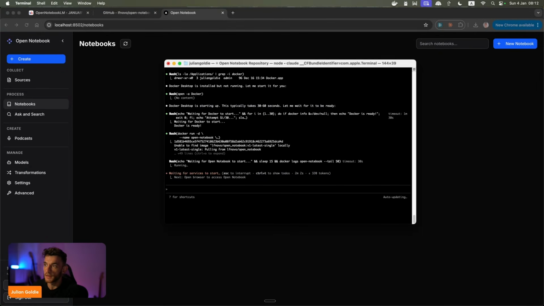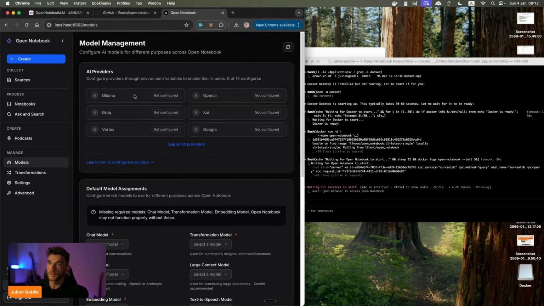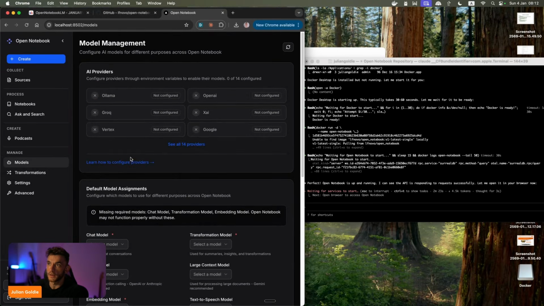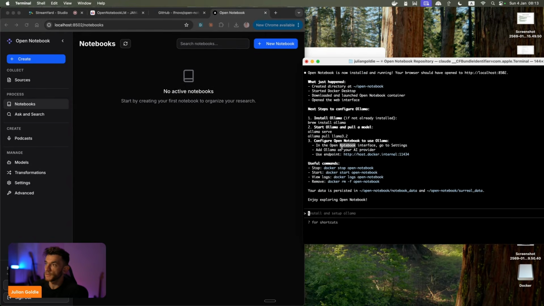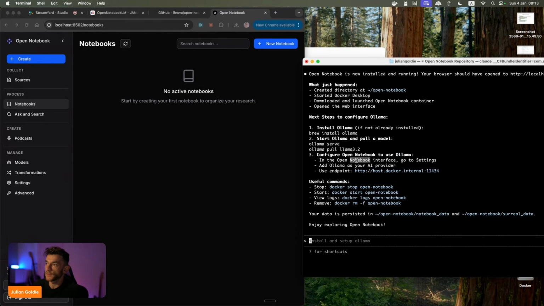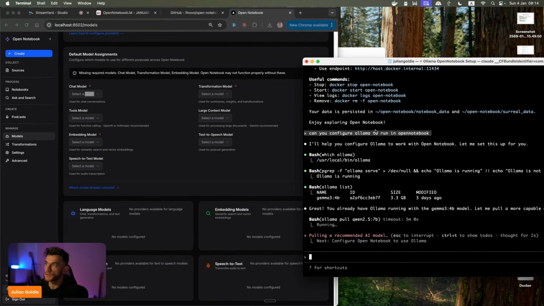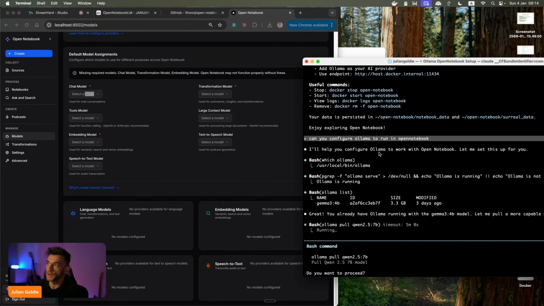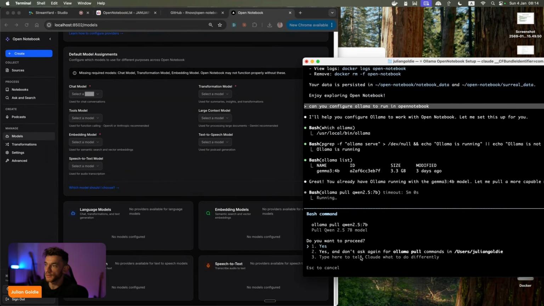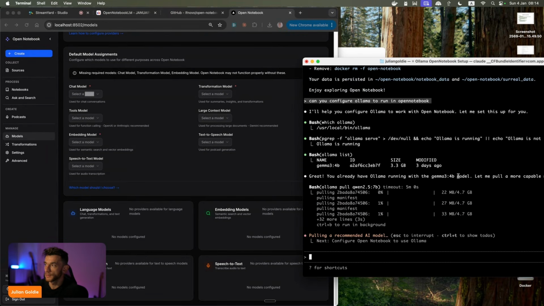So now we're going to click yes, proceed. And if we go to the model section, you can see we just need to configure this. And then it actually gives us the instructions inside Claude Code to set up Ollama. So make sure you've got Ollama set up, as you can see. And then we're just going to start adding it as a provider. So we go to settings. And if you don't want to configure it directly, you can just say to Claude Code, can you configure Ollama to run Open Notebook? As you can see, now it's going to pull in the model, and it's running with Gemma 3 4B, which is a local free model, one of the fastest.